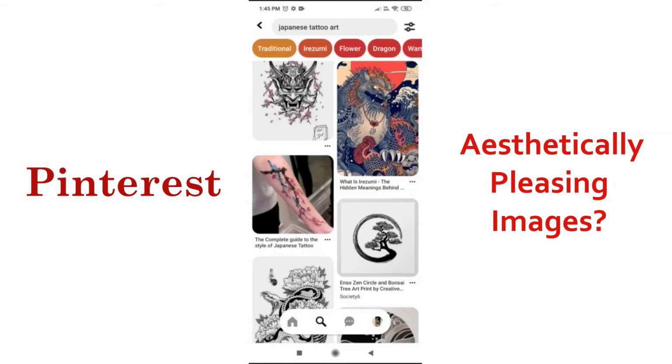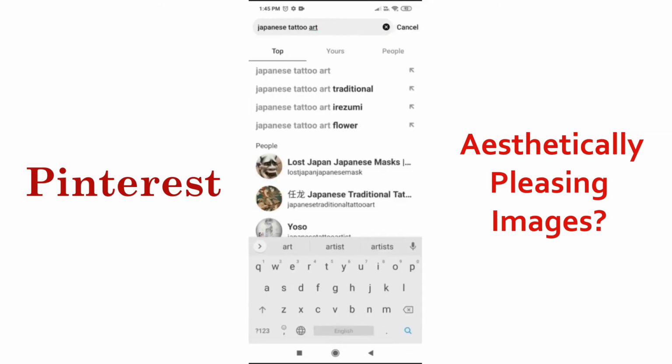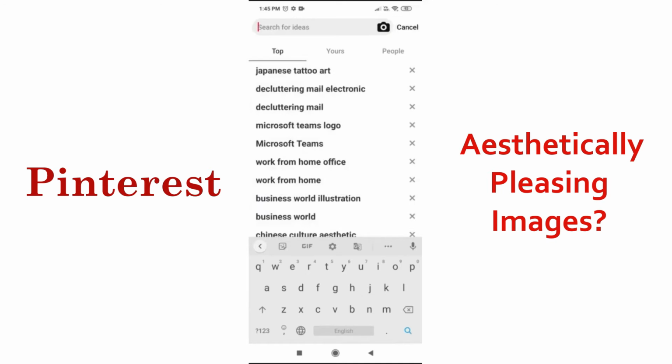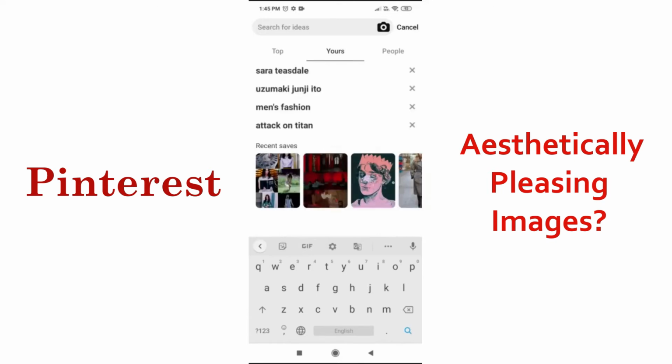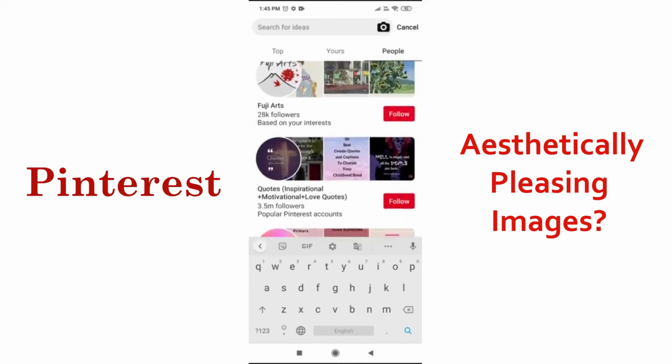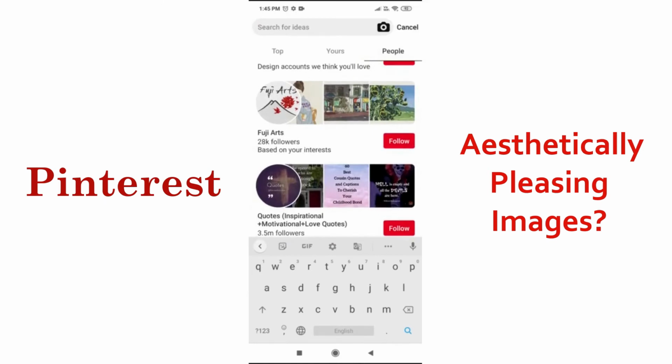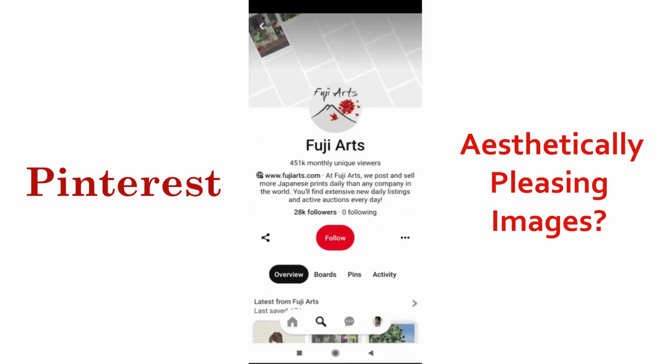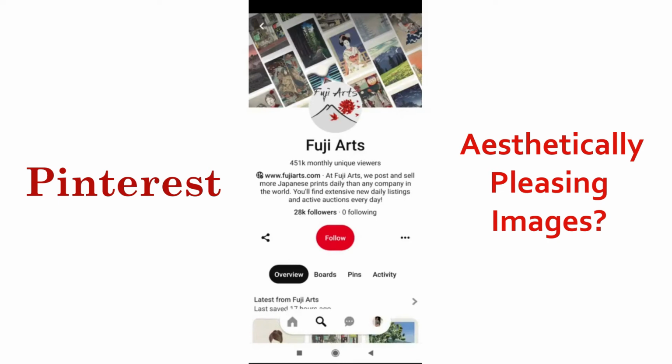So let's say I want to search for something that I really want to see. Okay, so you go here and you can search for things that you want to see. So you can search according to the top option, the yours option, the people option, according to the people that you want to follow, etc. So let's say I want to follow Fuji Arts. These are all recommendations based on what you like and what you've saved in the past, alright? This is the algorithm thing. So you follow them.